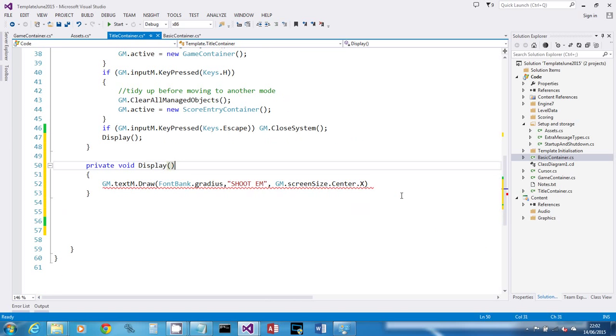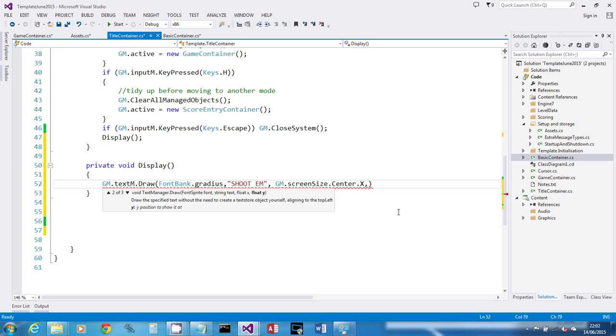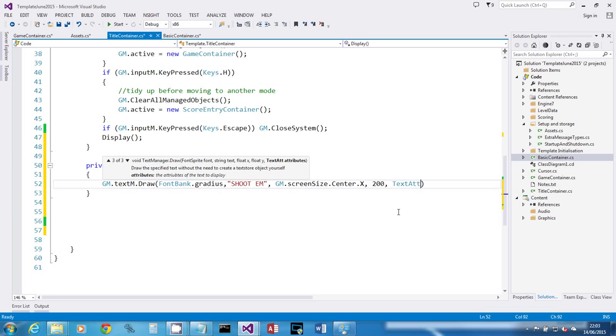Just going to zoom out a little bit. I want to put this not at the top, so I'm going to come down from the top. Remember, the top is 0, and then the Y value increases as we come down. So I'm going to put it about 200 pixels from the top, and I want to center it, so I'm going to add a text attribute called centered. Now you'll see up here it says 3 of 3, so there are 3 different draw methods, and they've all got different parameters. So I can do one that's just a text store, I can do one with default alignment, or I can do one where I use a different alignment, and I'm using centered in this case.